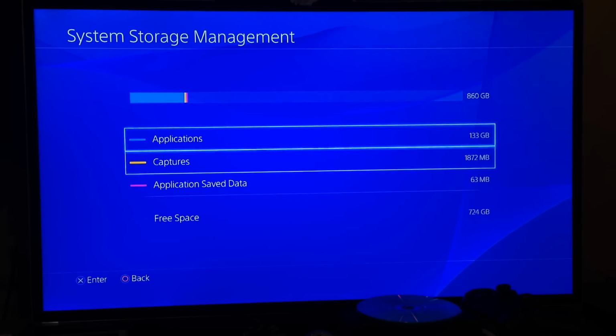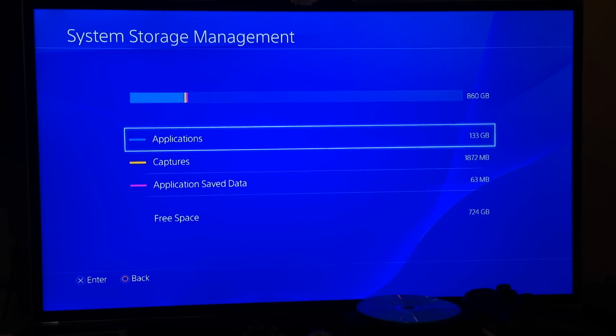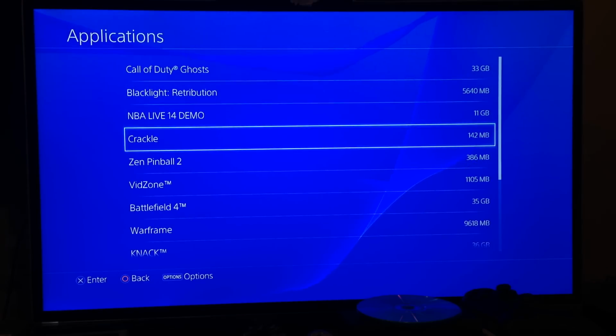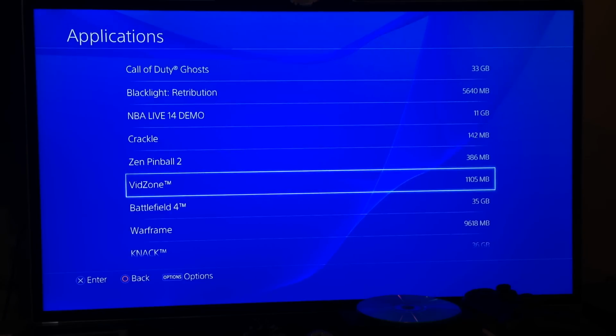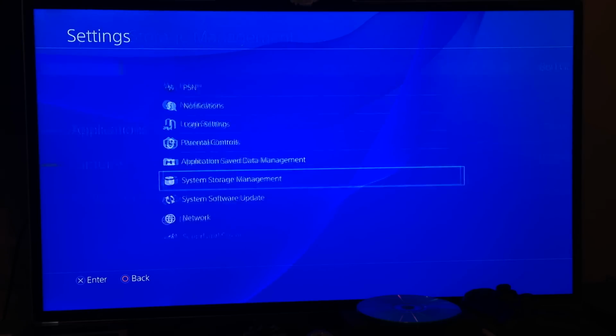We have our applications, captures, and save data manager, or save data essentially. And then down there we have our free space, and then up top it shows the bar of how much we've used and how much space is left, which is pretty cool. And then if you click on one of the tabs, you can see every single thing in your applications tab. So you can view how much space everything is taking up. So say Call of Duty Ghosts is taking up 33 gigabytes on the hard drive, which is quite a lot. So that's a pretty cool thing there.